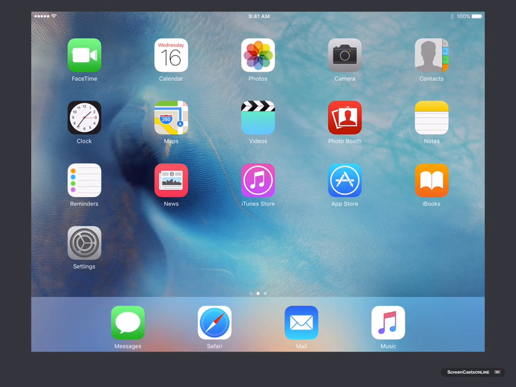Now, first thing you'll probably notice is we have some new wallpapers. So there's a whole raft of new wallpapers you can experiment with. This is the default iOS 9 wallpaper. And also we have a new system font. So instead of the Helvetica Neue, we now have this new font called San Francisco, which is the same font as used in OS X El Capitan.